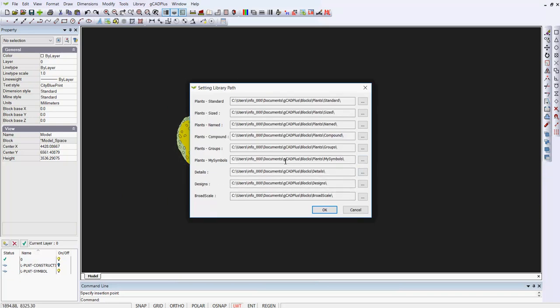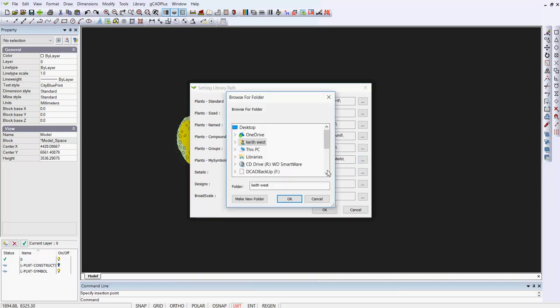At the moment it's looking in gCADPlus blocks just where we've been, but you could change that, look in the C drive of this computer or on a network drive, wherever you want to go, and you could click in here and make a folder under your design, the name of your design studio, and put your symbols in there. The ones you create, you can put them outside of the normal path using this technique.